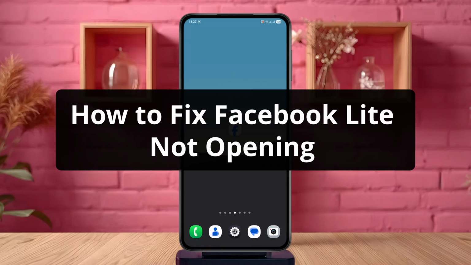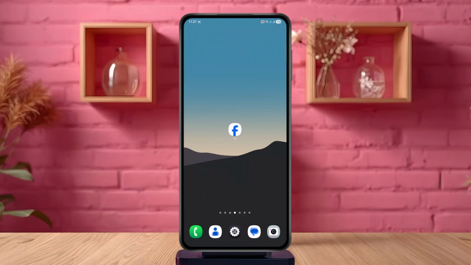How to fix Facebook Lite not opening or not working on Android? This tutorial shows you how to troubleshoot and get Facebook Lite running normally again.